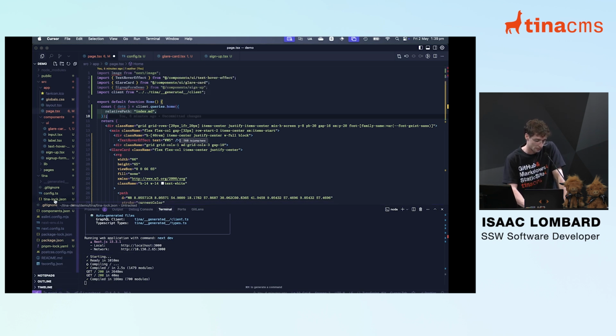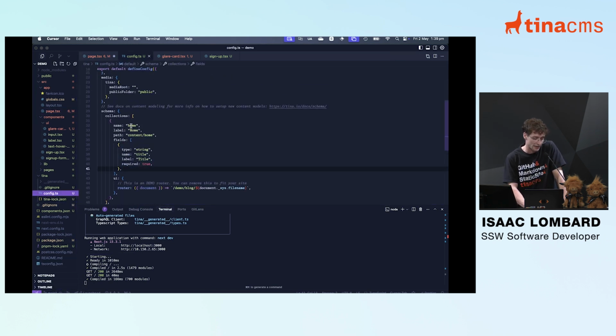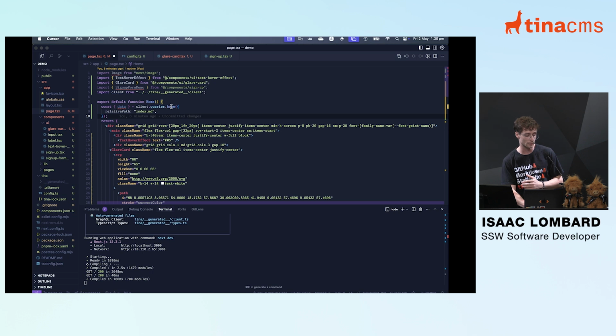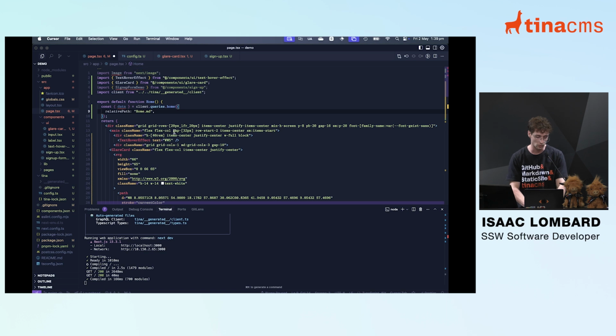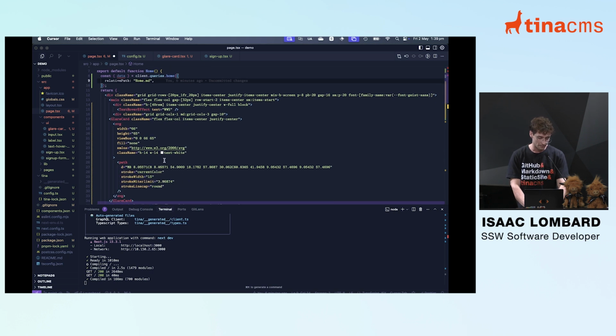So if I go down to the config again, we've named this collection, which is just a type of page that we can create, home. And to get one of these pages back, we need to do client.queries.home. And another cool thing here is you can see that Tina has generated all of this type information as well. So you can have some type safety when you're working with this. So we've called our document home. So that's the relative path. That's what we want to be getting. And we're getting the data back. So that's great. Let's just throw that in there.